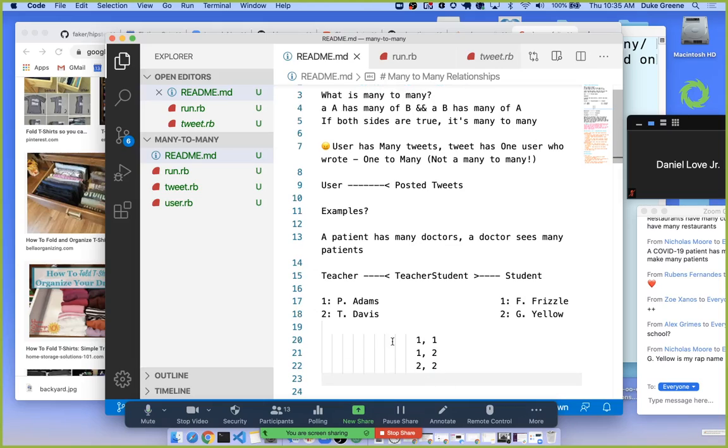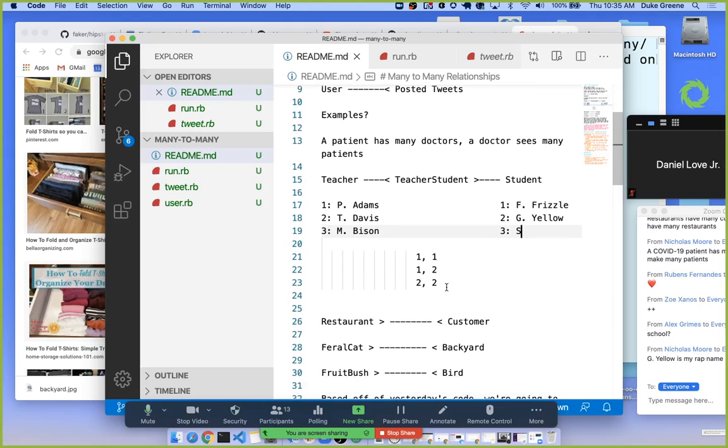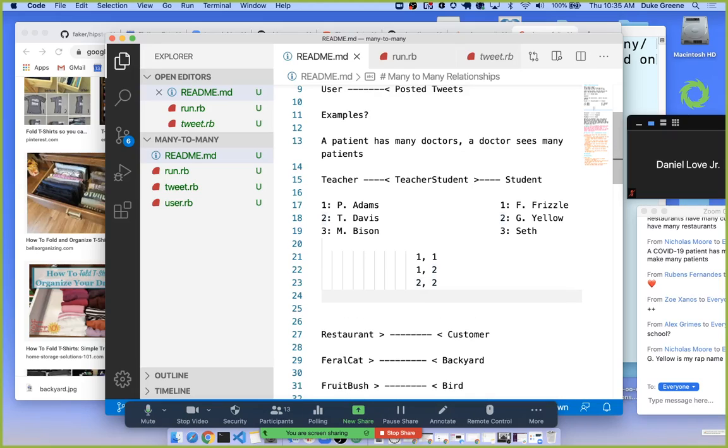Now we could really match them all up. We could make a third teacher and a third student. 3 would be M Bison, and the student would be just Seth, I guess. Cool. Then we'll have somebody else teach Seth. We'll have T Davis teach Seth as well, right? Then I could quickly look and see that M Bison hasn't taught any students. How do I know that? Because there are no teacher students that include the teacher ID 3.